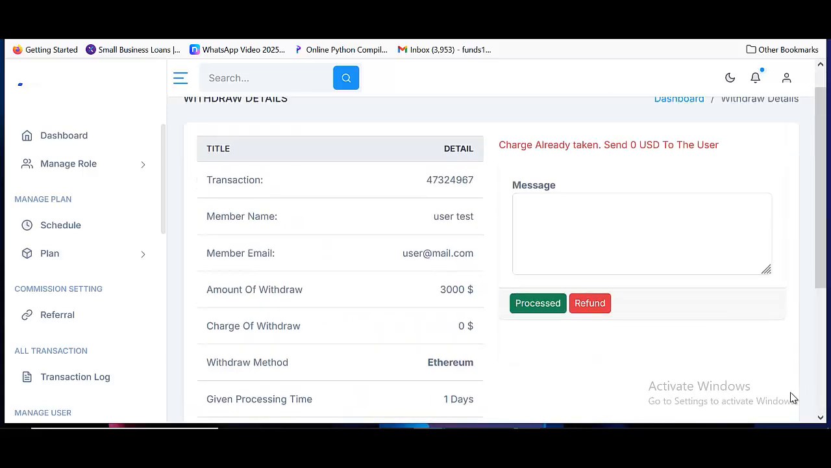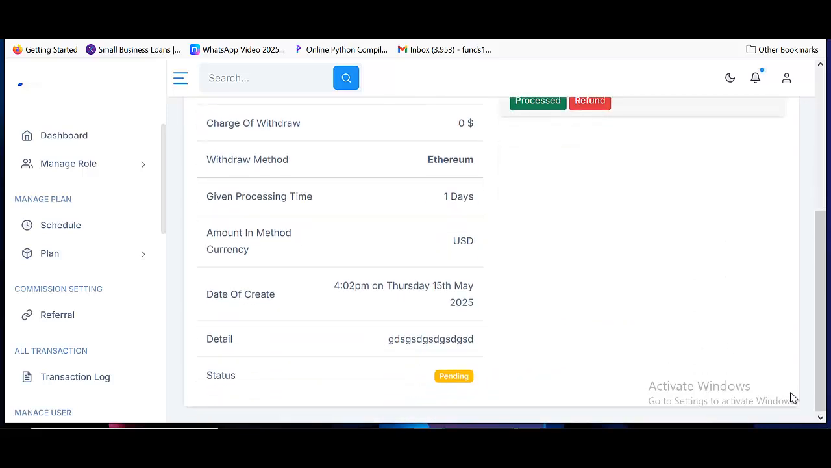Now you can see the charge already taken, send 0 to this user. If you want to accept this withdrawal, you can put in a message here. You can say withdrawal accepted, or your withdrawal has been processed. Then click on process. Withdrawal has been processed successfully. If you click on refund, the money will go back to the user's account. So you can write a message here on why it was declined or refunded back to them, which is a very amazing feature.